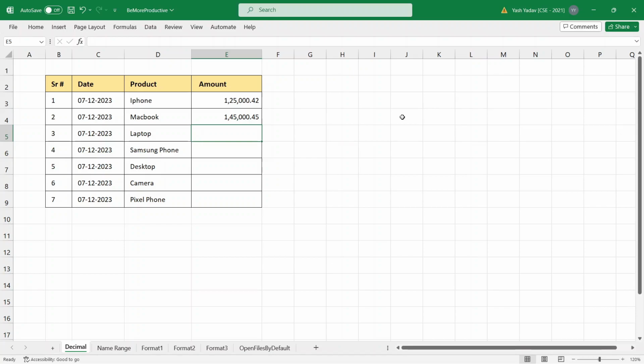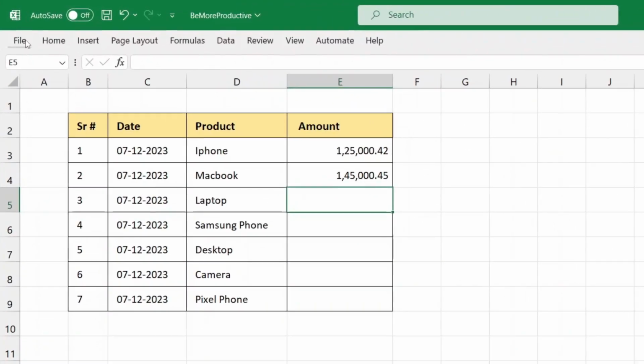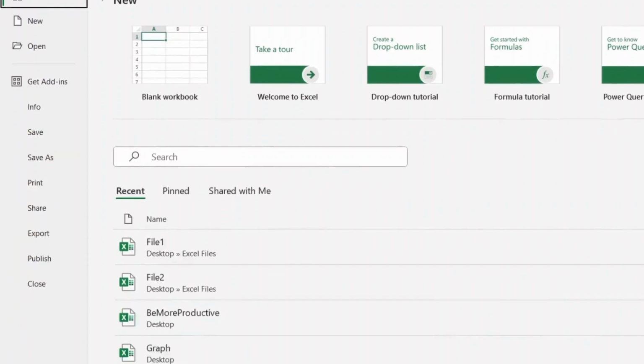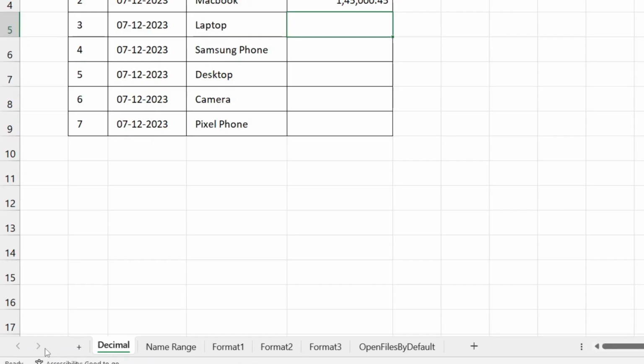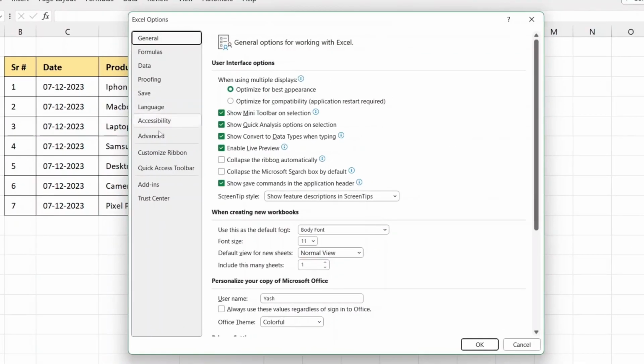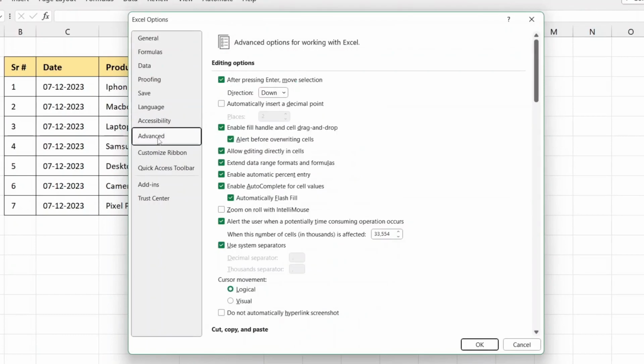To save their time, what we can do is go to File, Options, Advanced, click on Advanced, and we need to click on Automatically insert a decimal point. So now we can set the places like 2, 3, 4, however many decimals you need, and click OK.